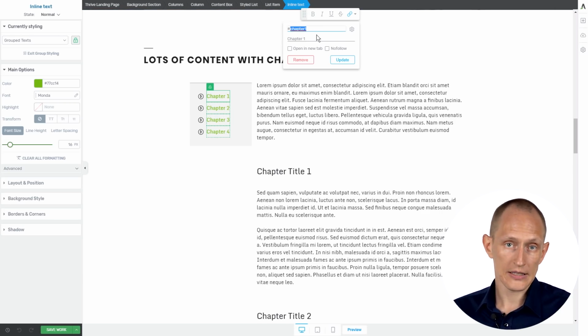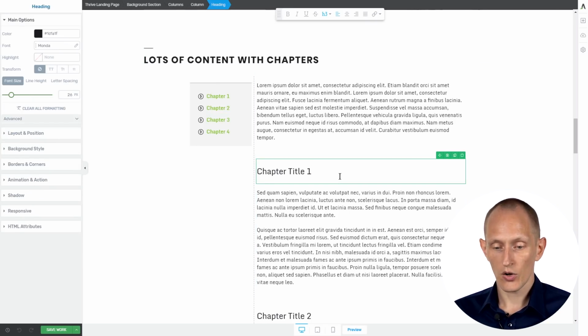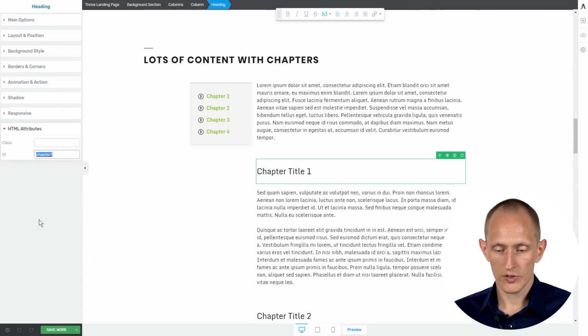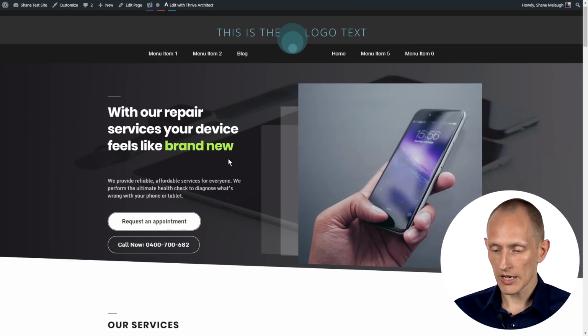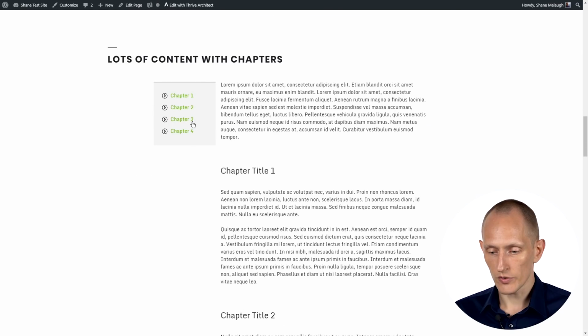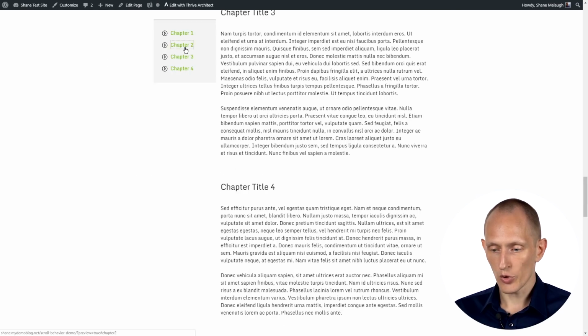Again, I can define this ID any way I want. I simply have to use the same ID on the place I want that to jump to. So a hash with an ID will jump to that place on the screen. So here we have chapter title 1, HTML attributes says chapter 1. That's how we make this clickable, right? That's how we make it so that whenever I click on one of these, it jumps to the appropriate title.